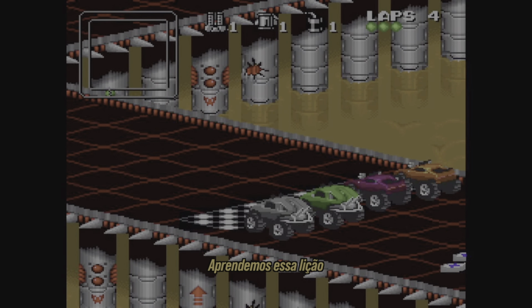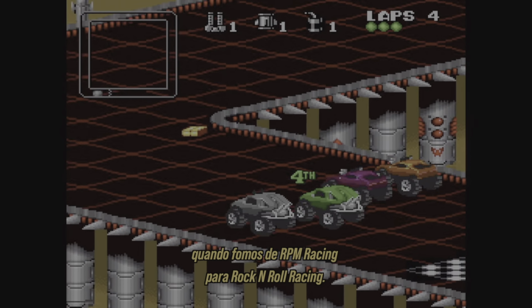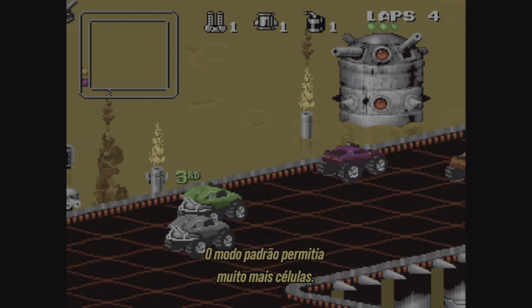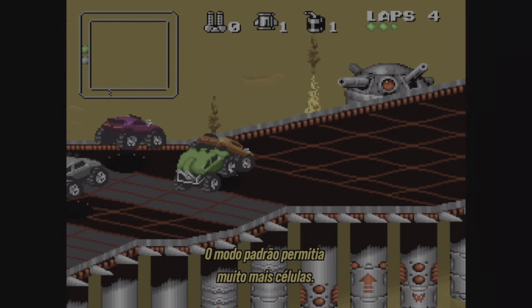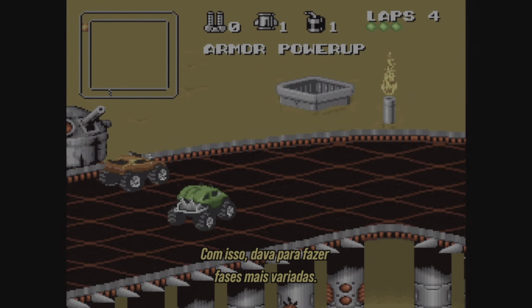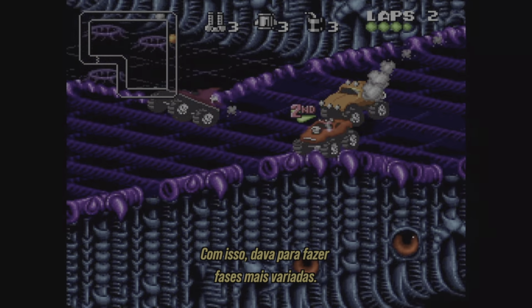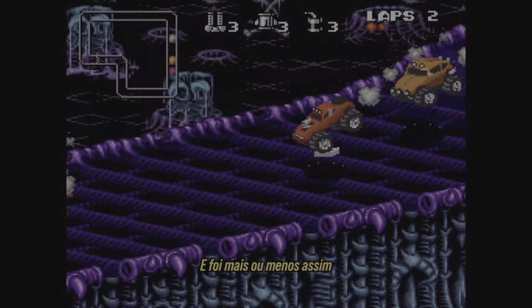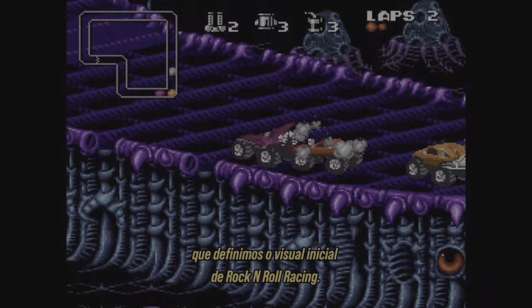And we learned from that lesson when we pivoted after RPM Racing to Rock and Roll Racing that standard mode let us get so many more cells, and that, in fact, let us make more varied levels. And that was kind of the early beginnings of how we define the look of Rock and Roll Racing.